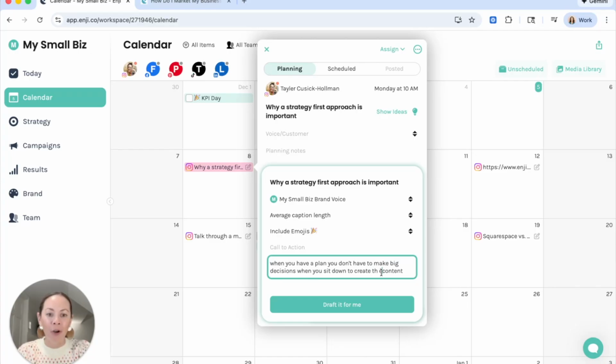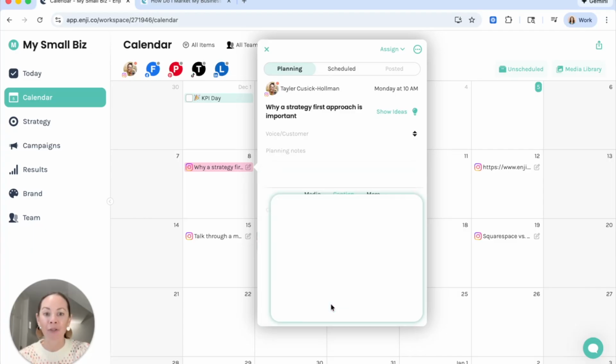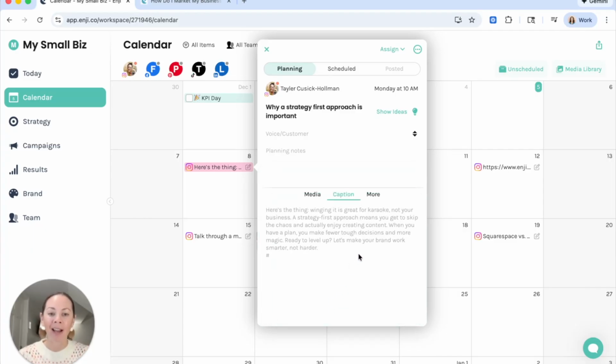Okay, so let's just roll with that. I'm actually going to not have it include emojis, and let's make this one a short guy and then hit draft it for me. Then Enji's AI copywriter is going to go and the caption is drafted for me to then spend another minute or two refining it to make sure that it's something that I'm really proud of and something I want to put out there.